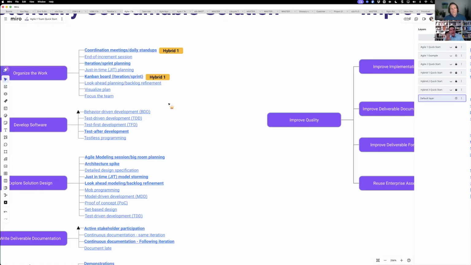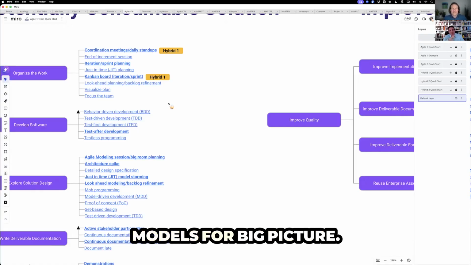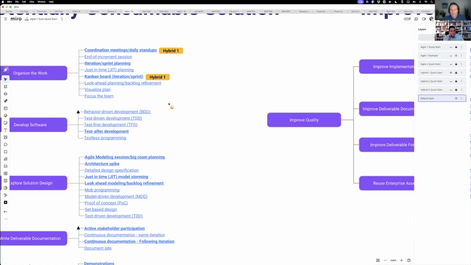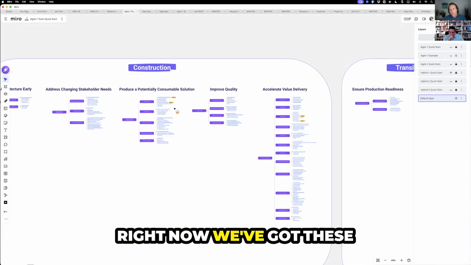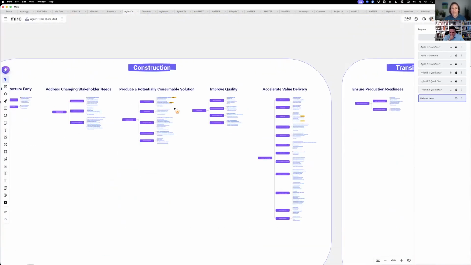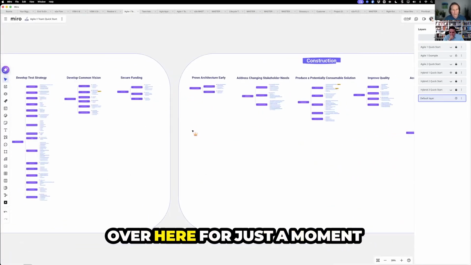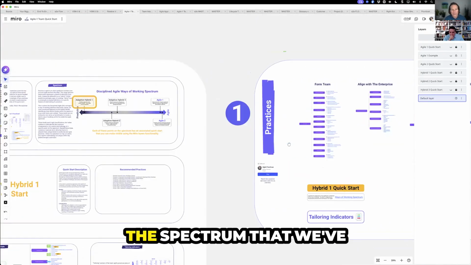Because I think I prefer predictive models for the big picture. Yeah. So this really, and right now we've got these five. I'm going to move over here for just a moment to the spectrum that we've got.